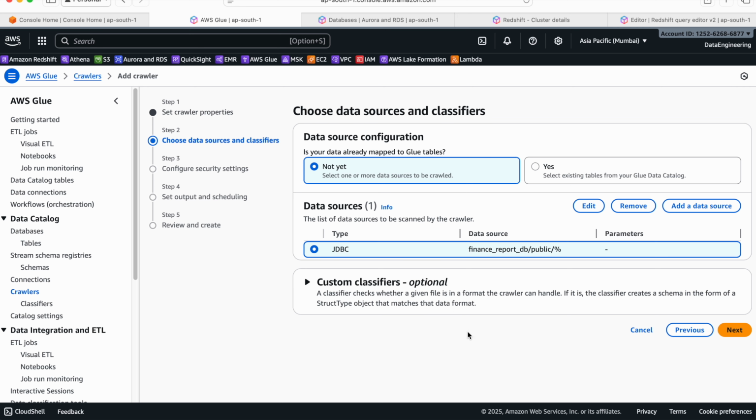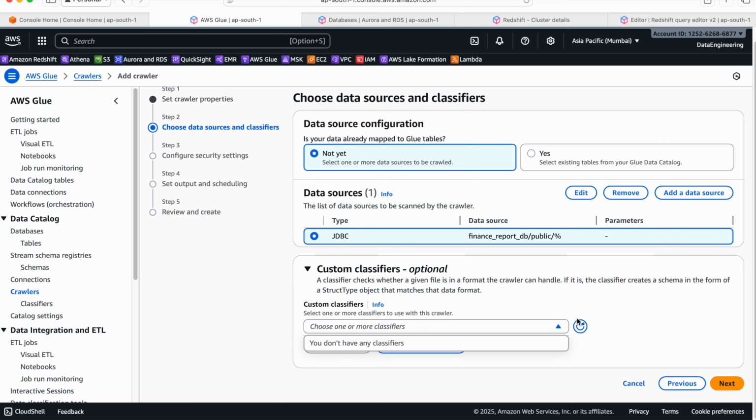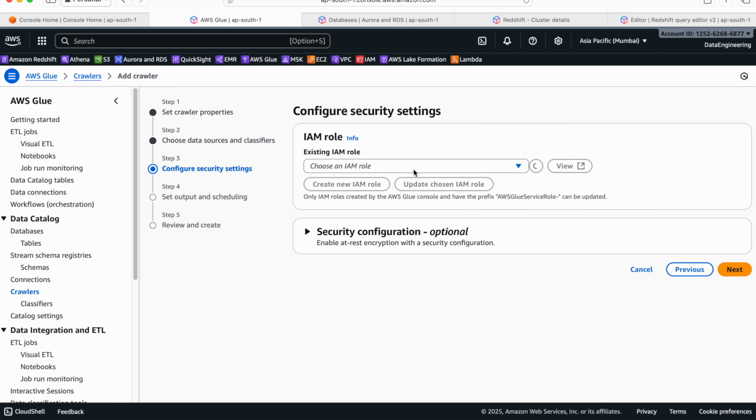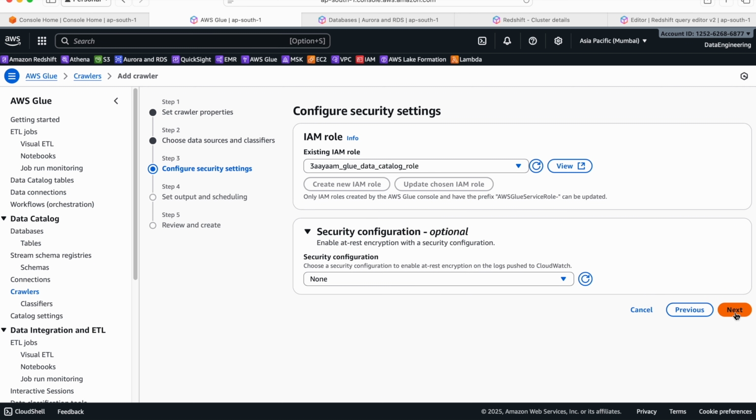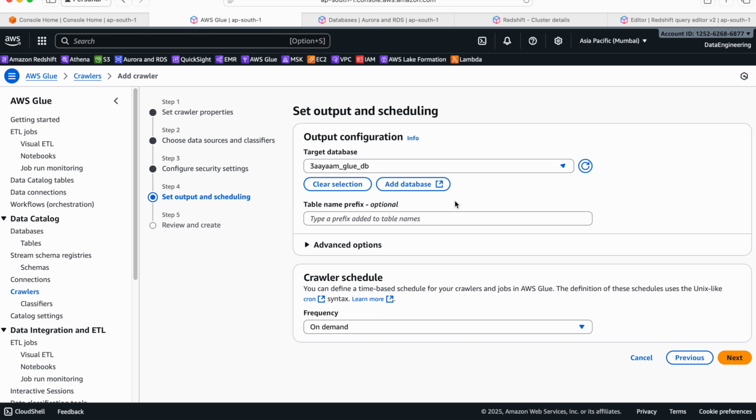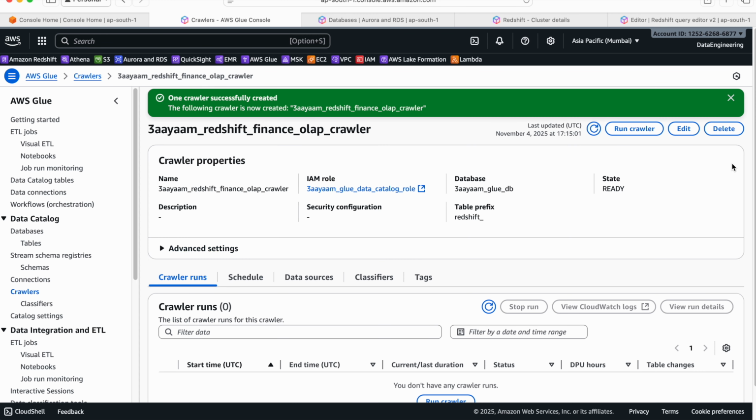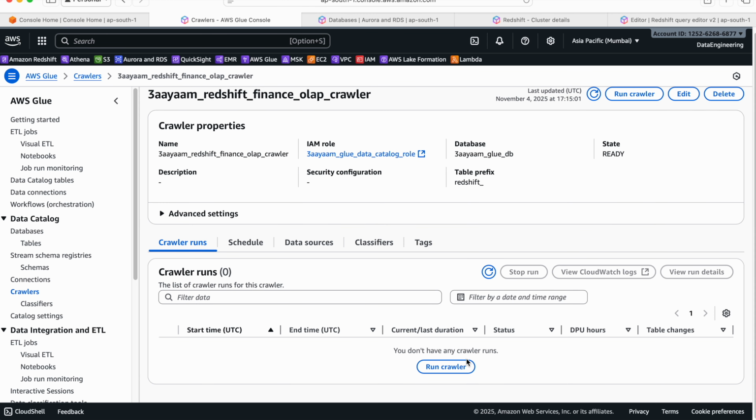As you can see, it has been picked automatically by the Glue crawler. I do not need any custom classifier because it's a JDBC classifier. And I'll select the IAM role which I have created already. Nothing else is needed. And the target database would be 3IAM Glue DB. This is the database that I have created in the Glue data catalog. Let's mention the table prefix as redshift underscore. Crawler schedule is on demand. That's it. Let's create the crawler.